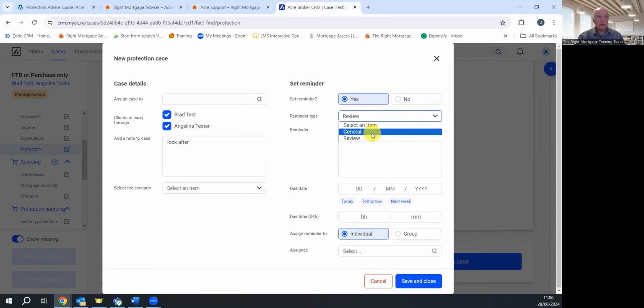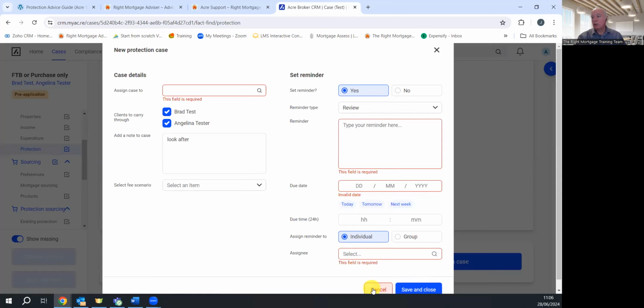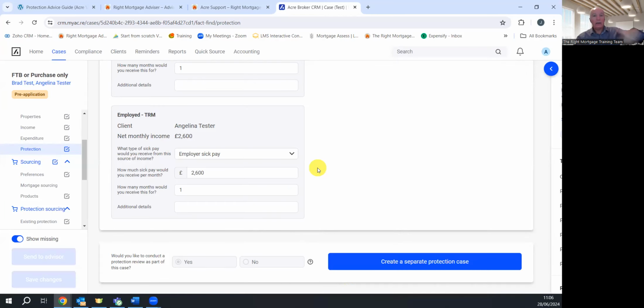You can change that to a general, you can change it to a review, and then you can type in what you want them to do, a bit of information, and then you save and close that. And what that will do is create a reminder in their Acre for them to go and do something. So of course you wouldn't just keep this a secret and let them go and figure it out. You'd say, I'm going to send you reminders for my mortgage cases. You go in on a Monday morning and check any reminders, make sure you're following them up.